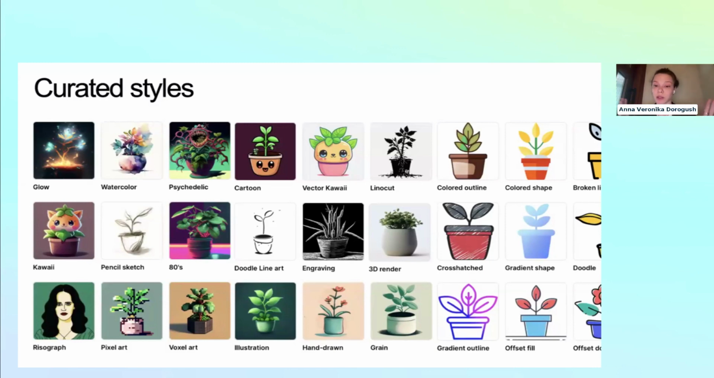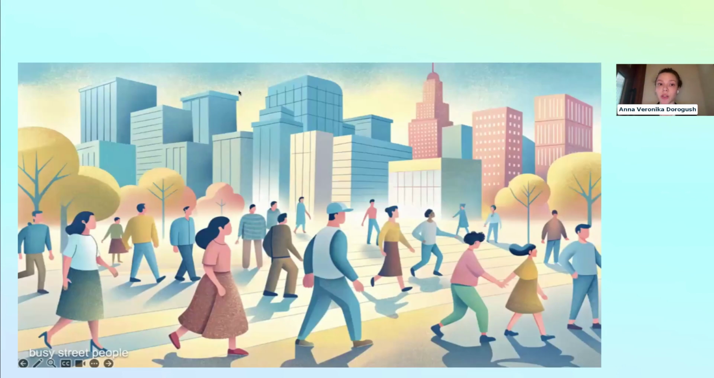First, we have this rich library of useful professional styles where you can just select a style, select a color palette, and produce images in this specific style without any prompt engineering. And second, you can just create your own style from an image or a list of images. Now, let me show you some examples of how it looks.